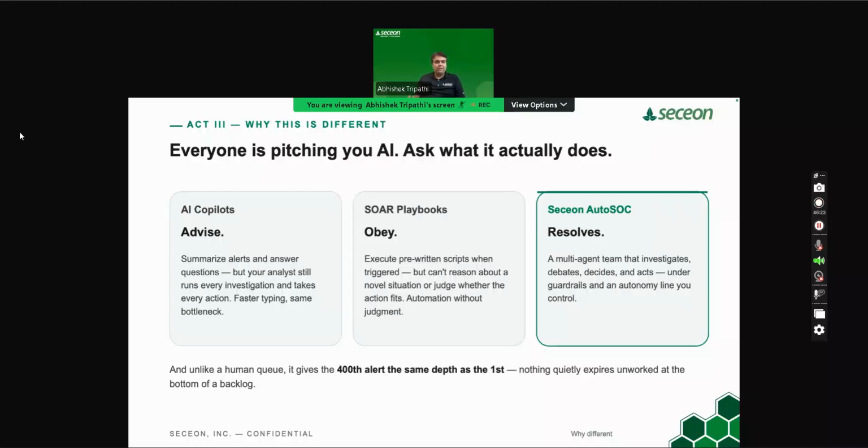SOAR playbooks, I think Tom has touched a little bit on that: automatic playbook creation, everything is there. That's basically the SOAR part. You have it. Now secure and Auto SOC is also available. That's the current latest in the market that you can use: a multi-agent team that investigates, debates and decides on actions. That's the Auto SOC, right?